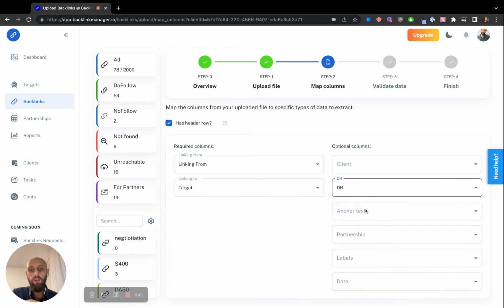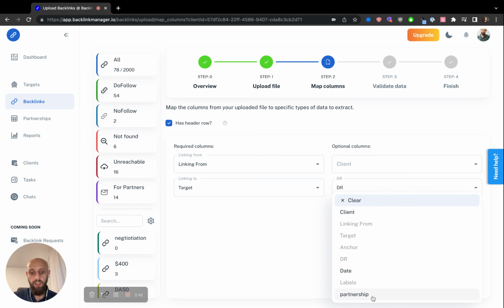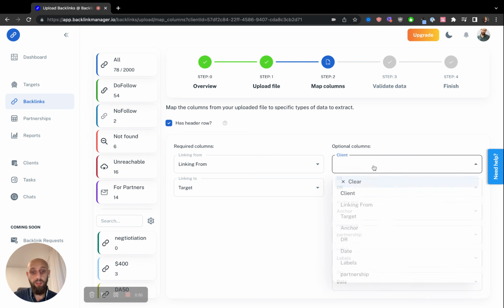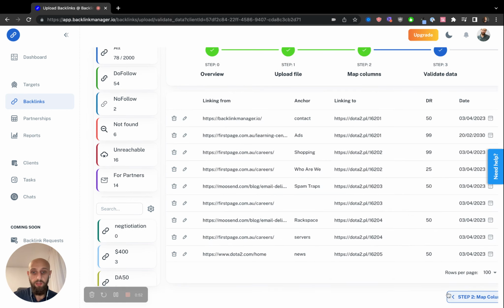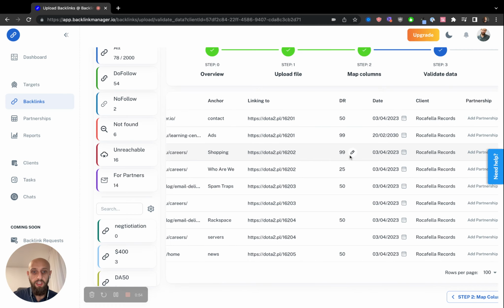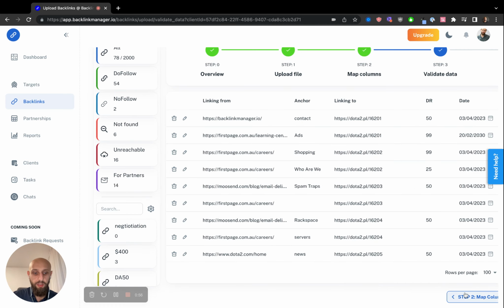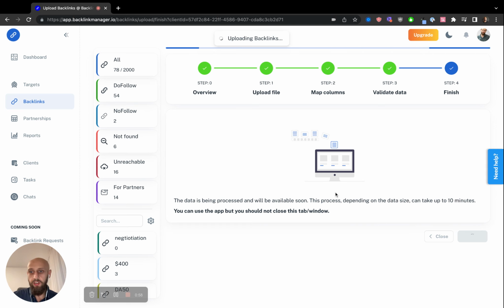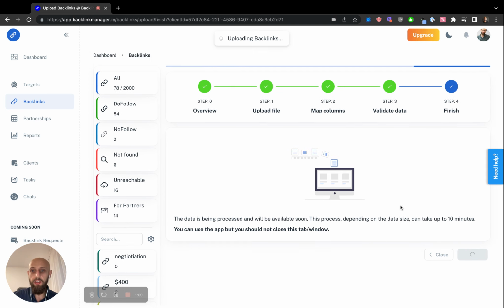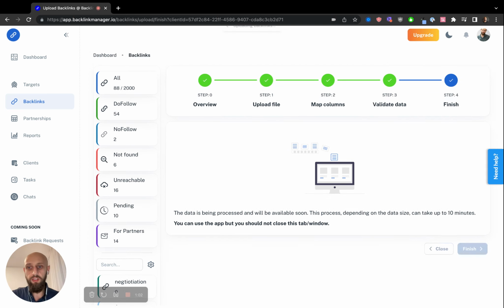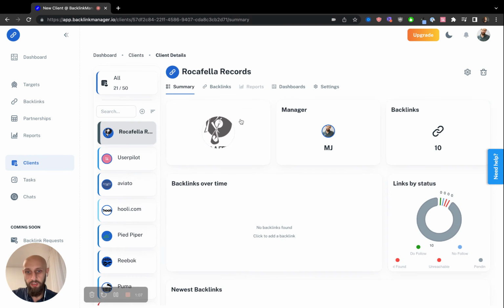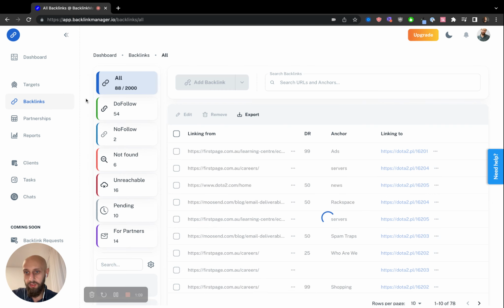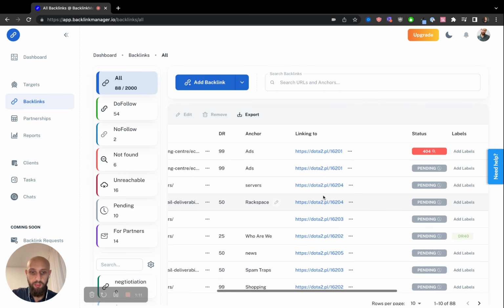There is a bunch of other optional stuff that you can map as well to help you easily label your data, assign a specific date to it, or assign it to specific clients. Here we are with our data mapped, and then we can just hit upload data. It usually takes a very short while, depending on the chunk of the data that is meant to be uploaded. And as you can see, that's already done, and we have a bunch of links added to our links tab.